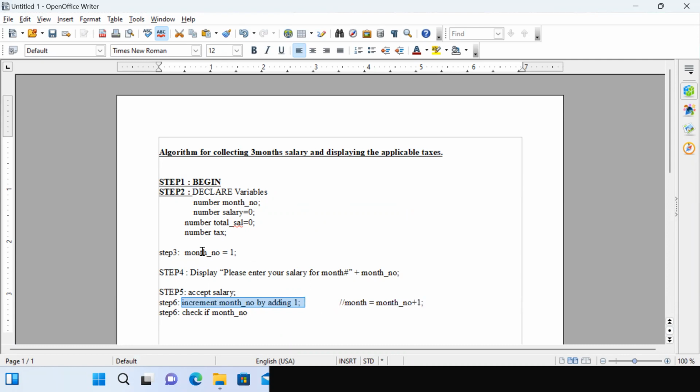Increment month number. Here you are telling declare month number. And here you can tell initialize month number equal to 1. Here you are telling increment month number by adding 1. You are just writing in an English fashion, in a very meaningful way. This is called algorithm. And when you write coding like this, this is called code. Java.